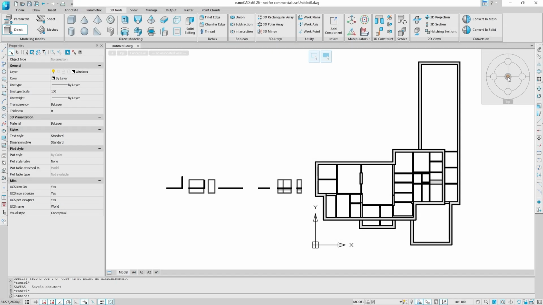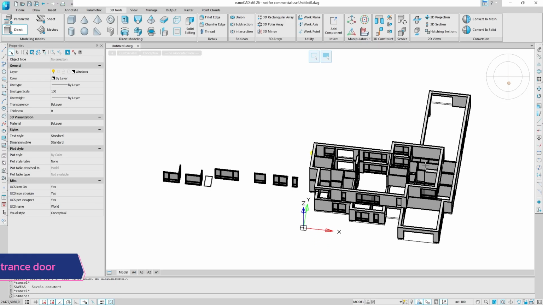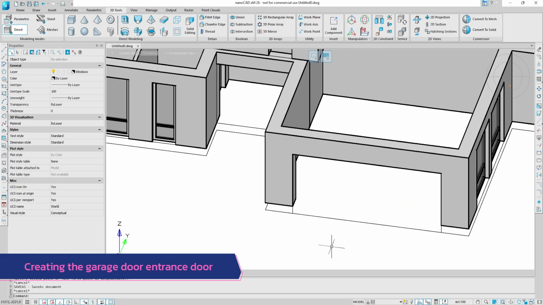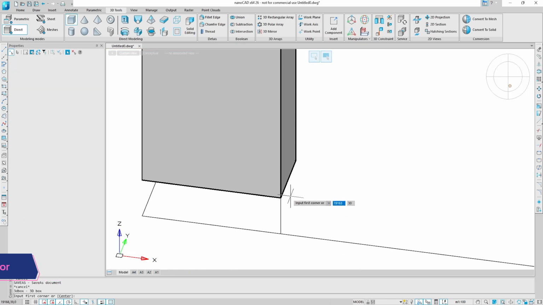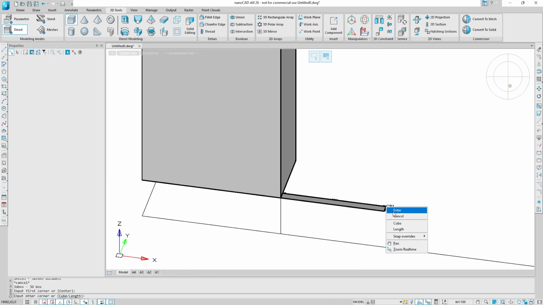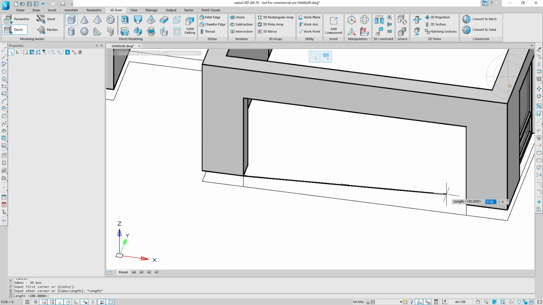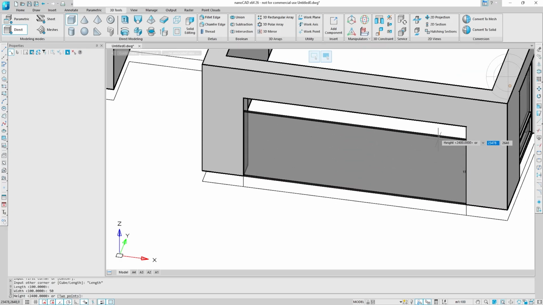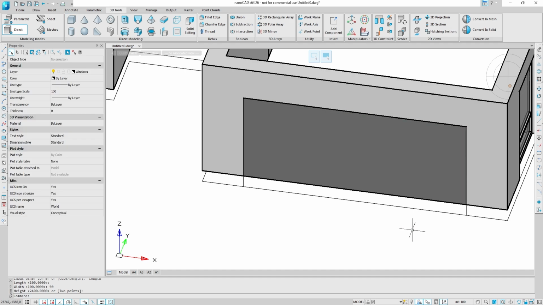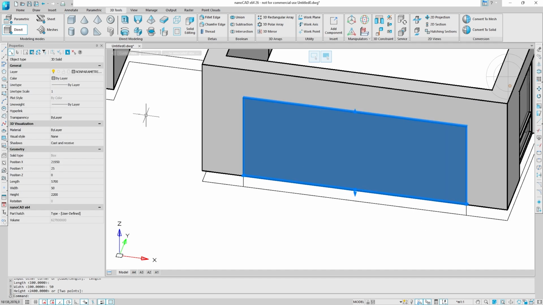In this lesson, we will add exterior and interior doors. First, let's create a garage and exterior doors. Create a garage door using a box command and set the following dimensions for it. Length 5,700, width 50, height 2,500. Transfer the constructed 3D solid to the doors layer.